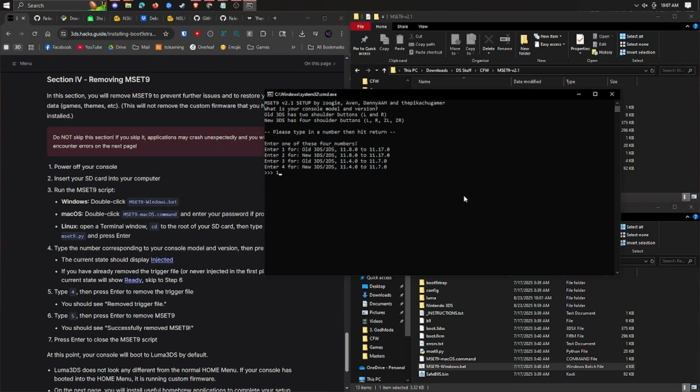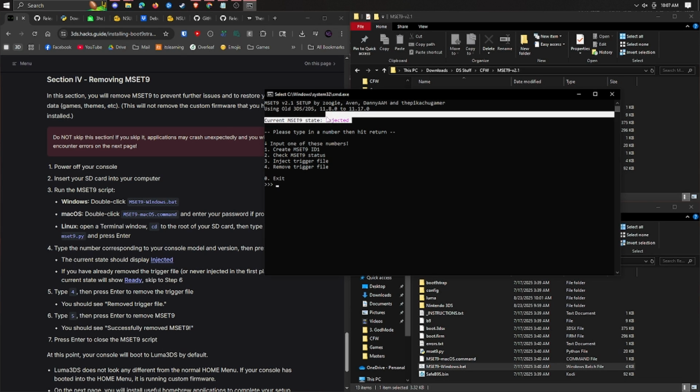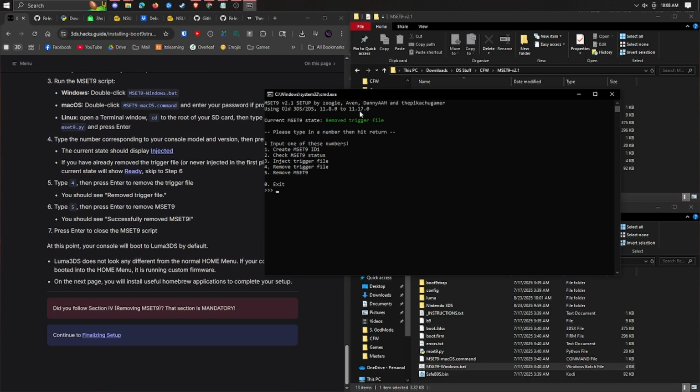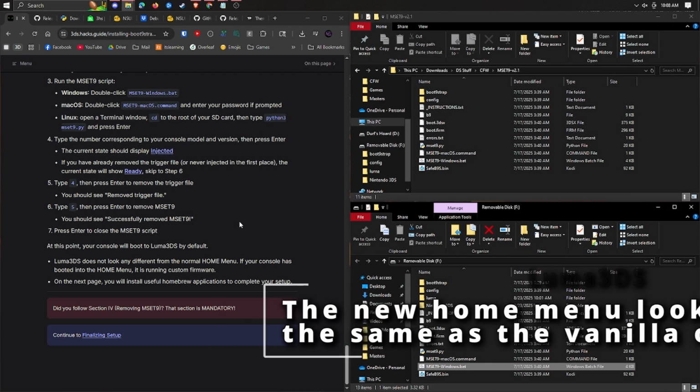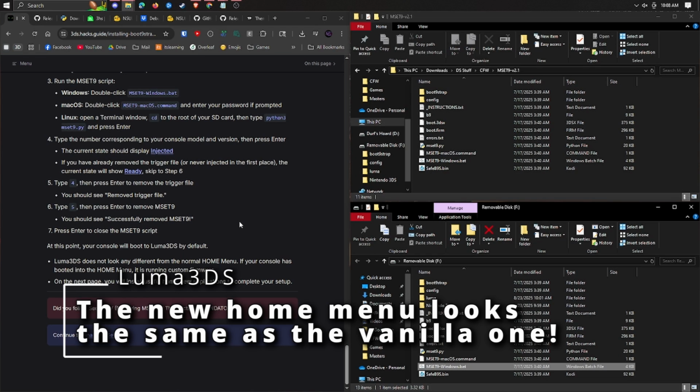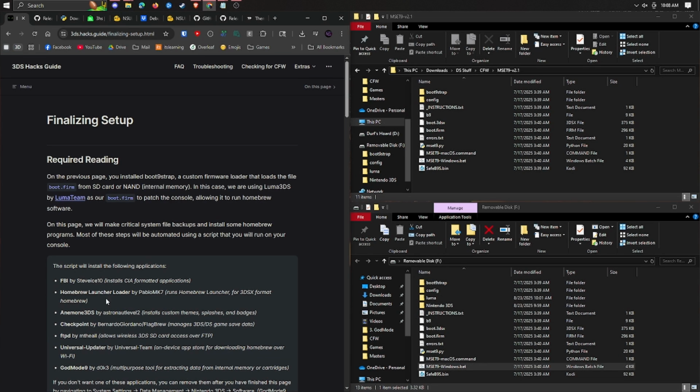Once again, 1, and then it says injected, which is what we want, and then press 4 to remove it. It should say remove the trigger file. Now you can say 5 to remove MZ9 from your SD card, and then it should say successfully removed. And you can just press enter to exit this. Now your console should boot into Luma 3DS by default. It'll look the same. Now we get to finalizing.